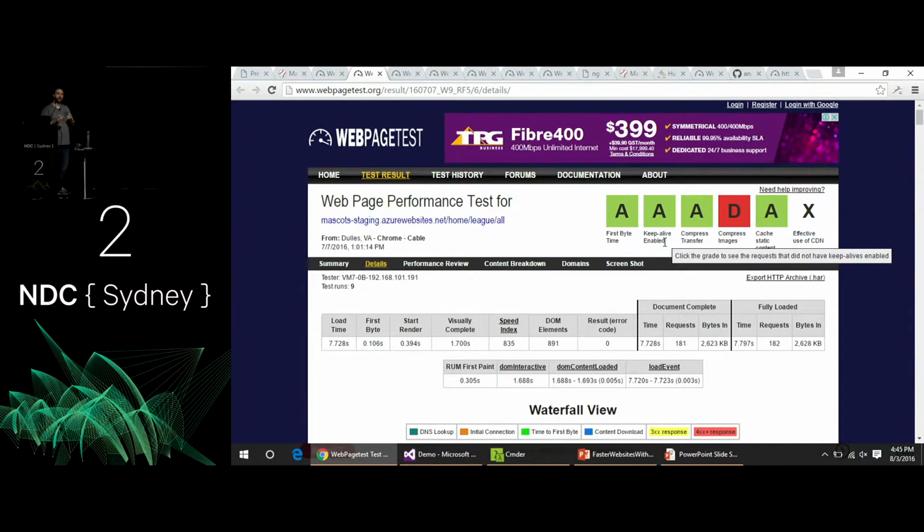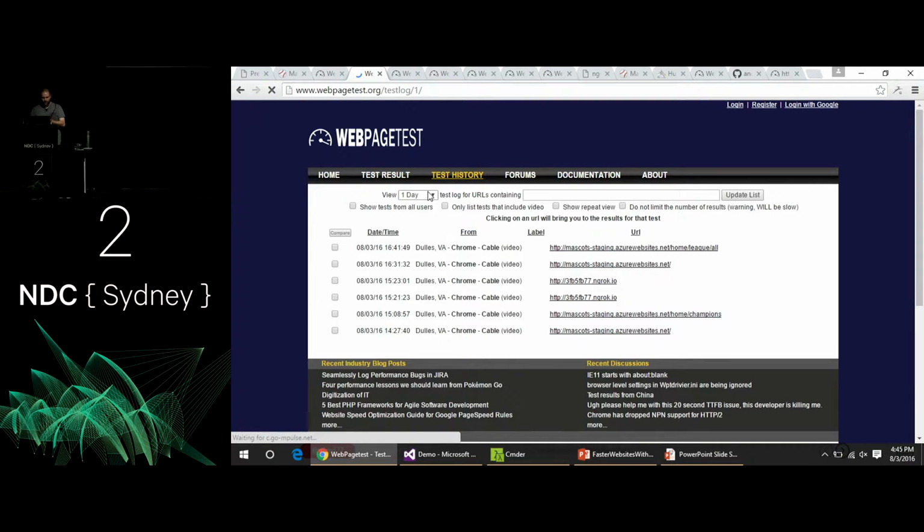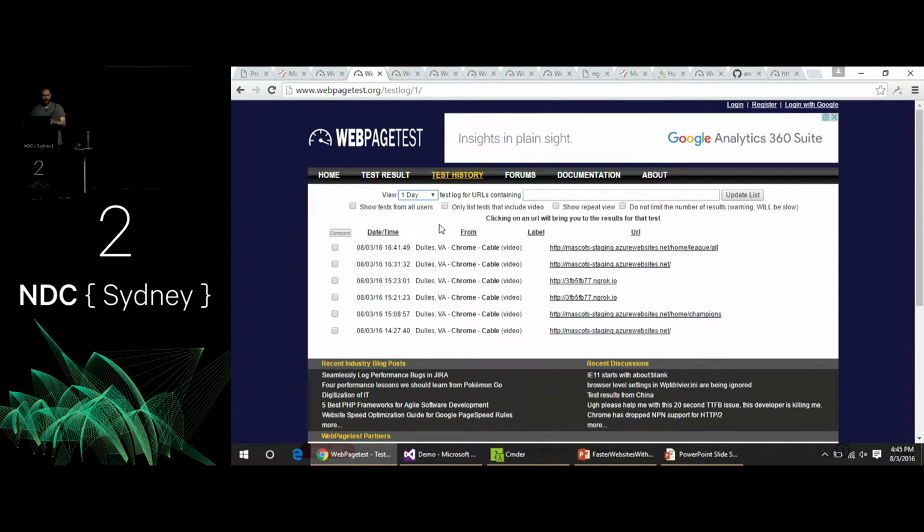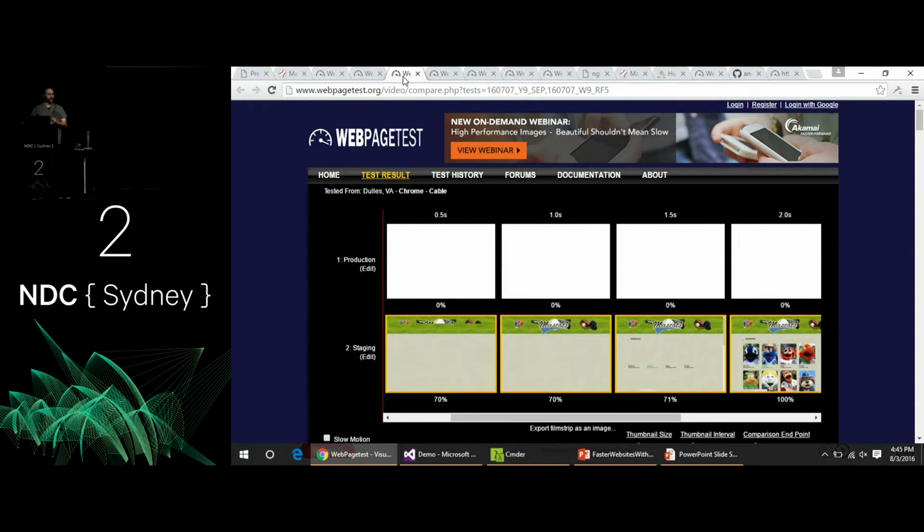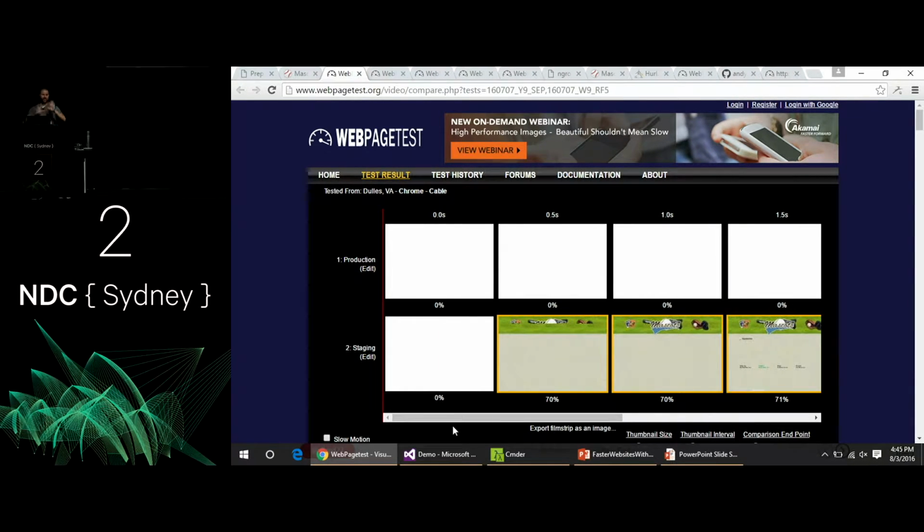But what I really want to do is compare: did my performance get better across the differences that I changed? If I come in here to test history, I can see a list of all the tests that I've run for up to a year, and I can select up to 9 of them. I'll select 2, and when I hit the compare button, I get this screen comparing those 2 different test runs. This is one of those amazing, powerful visualizations that WebPageTest gives you that no other tool does, like the one I showed you that Etsy is doing.